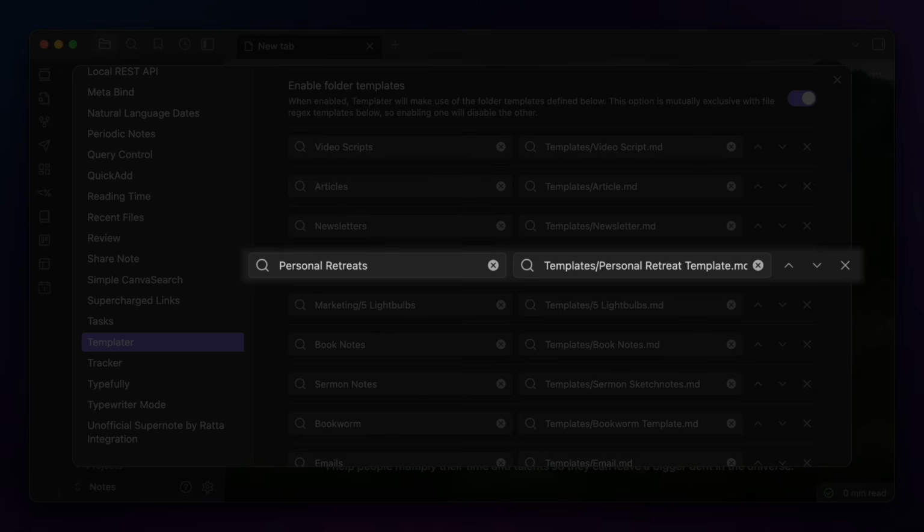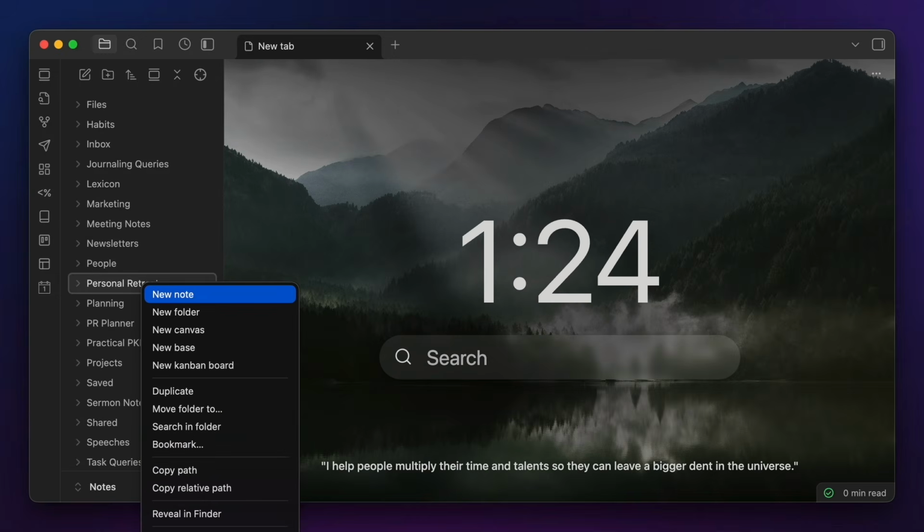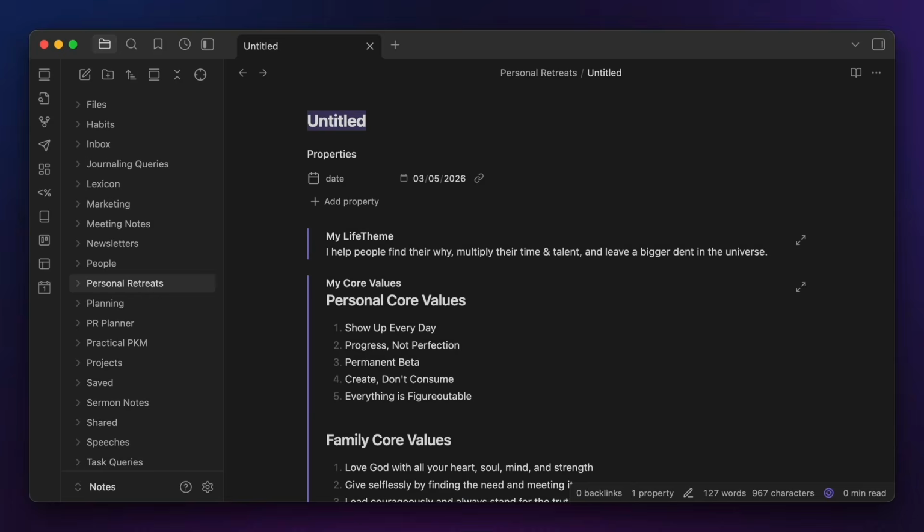Another example of a folder template that I have here is my personal retreat template, which gets applied every time I create a new note inside of my personal retreats folder. If you want to know more about personal retreats, I have a whole separate video on that. The link will be in the description below this video.